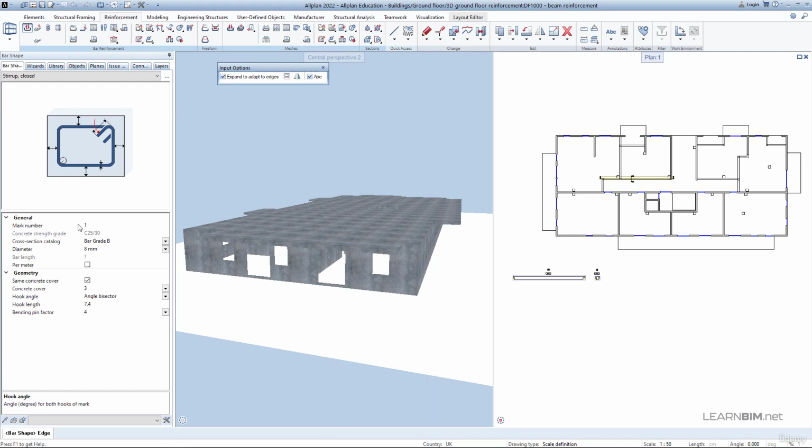The mark number is automatically set to 1. Allplan assigns mark numbers in order. You can change it if you want. The cross-section catalog is already selected as bar grade B because we already defined it in the Allplan general options. Leave the diameter as 8 mm.